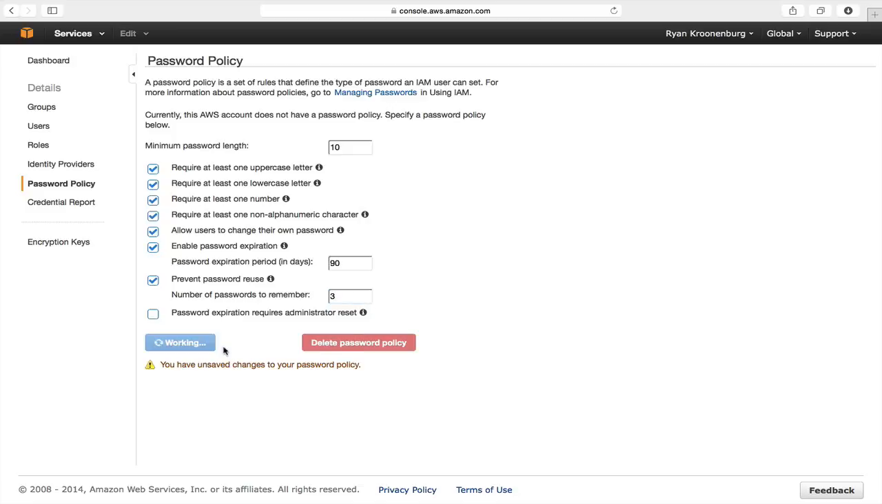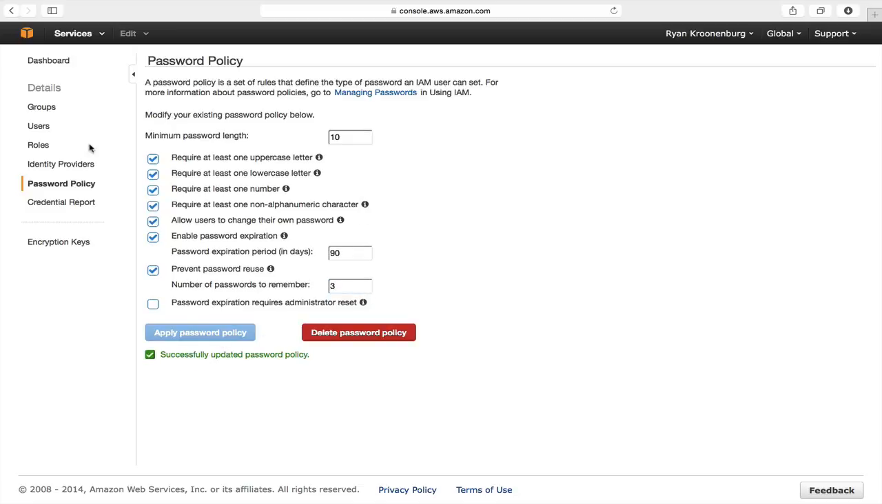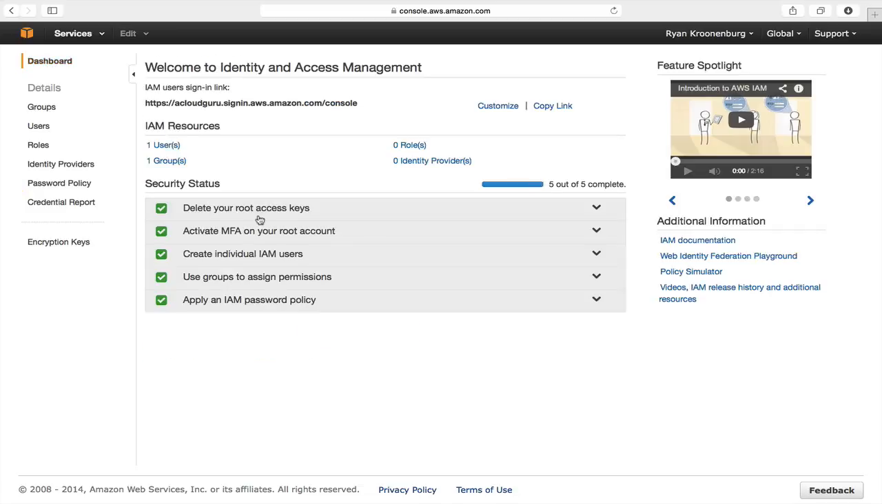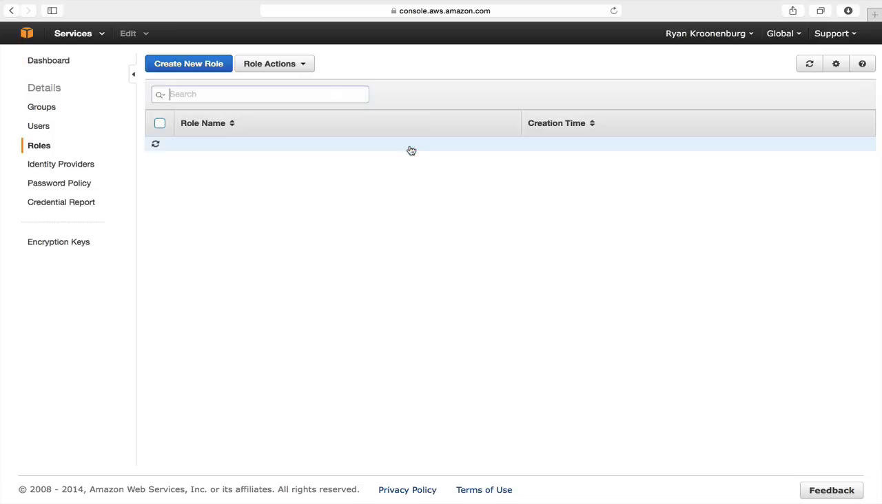And so now I click Apply Password Policy, and if we go back to our dashboard, we've got 5 out of 5 security status things complete. Now, the one last thing in this lecture before we move on to the next section is we're going to look at roles, and you will need to do this on your console in order for the EC2 section to work properly for you. So let's click on roles.